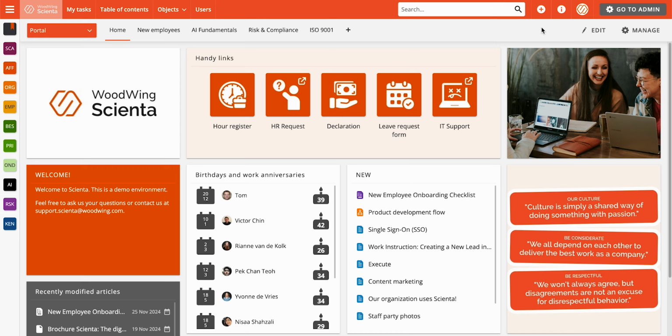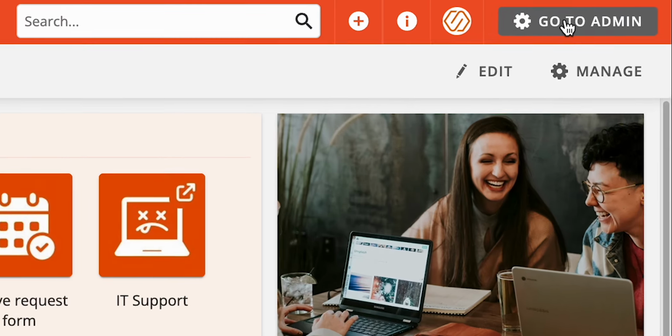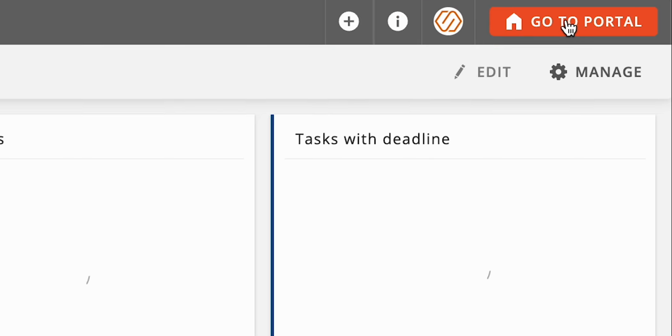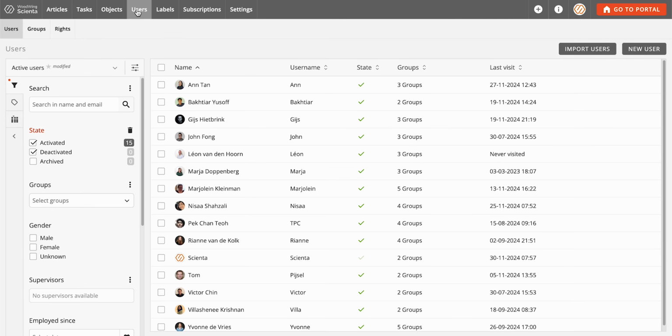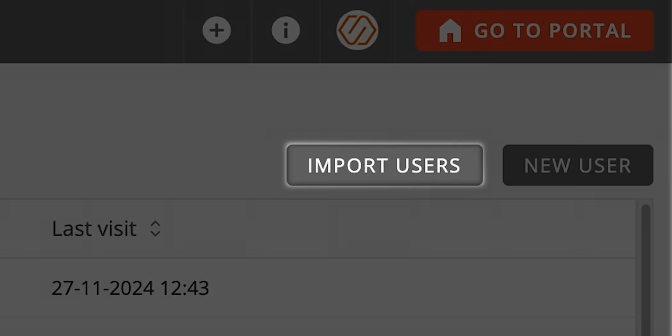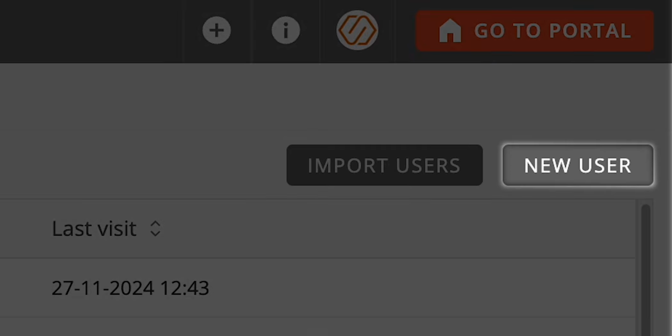Let's dive in. Start by logging into the Scienta portal and click on Go to Admin. Next, navigate to the Users tab, where you'll find the option to add new users. You are now viewing the overview of all users. On the right side of the screen, you will see two options for creating users: Import Users and New User.